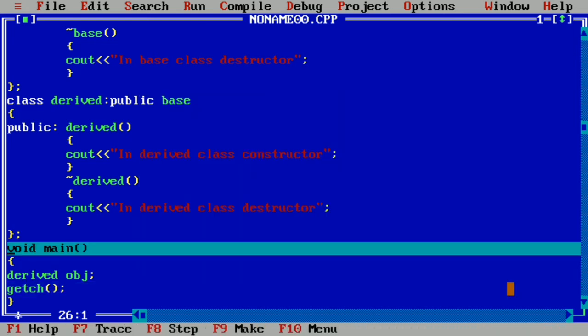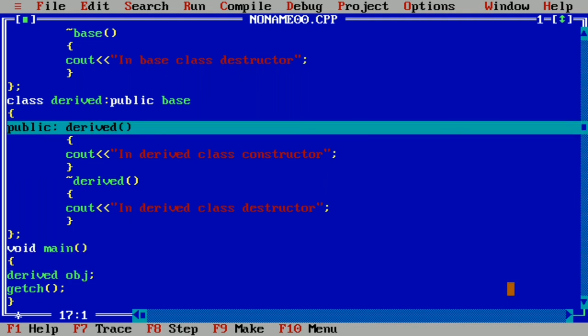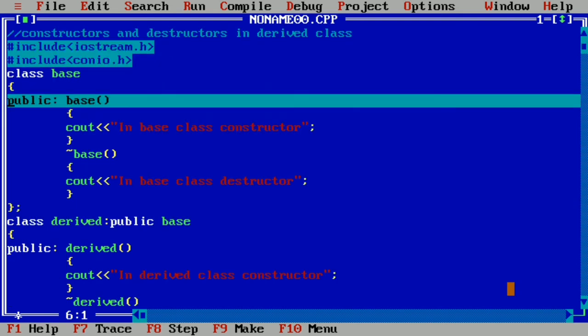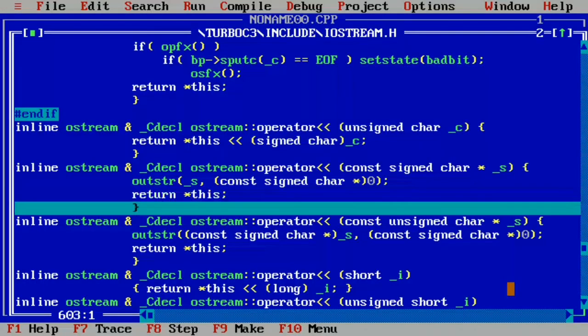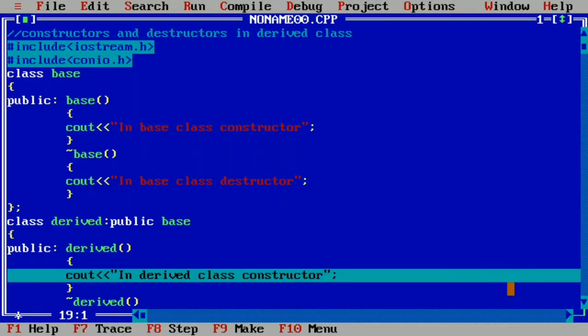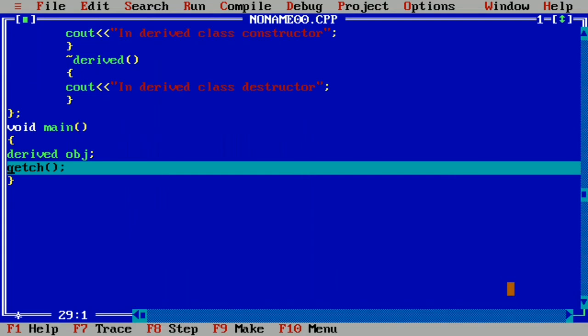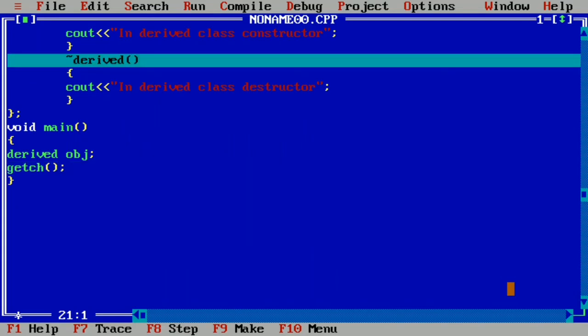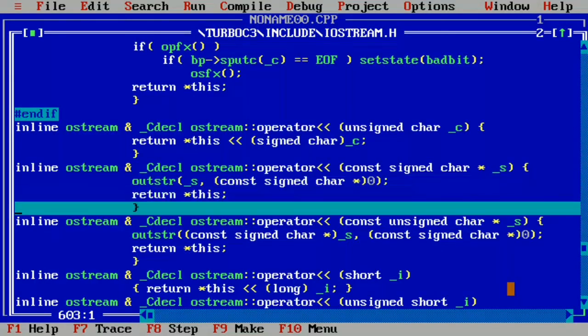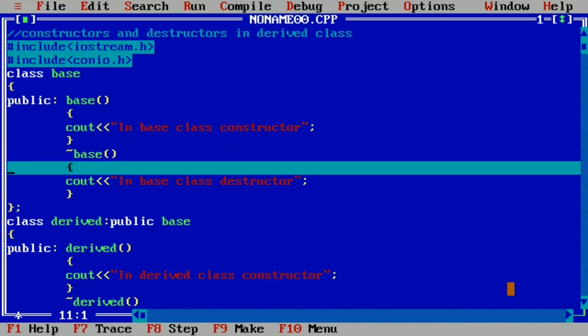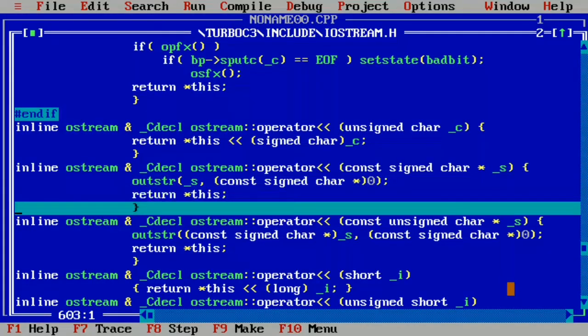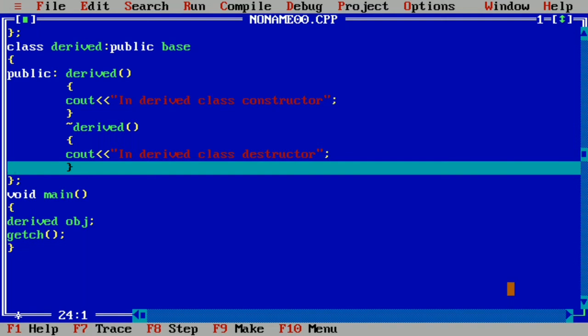Here you can see, it starts executing from main, and then once the object is created it goes to the base class constructor first, and then it comes to the derived class constructor. Okay, then you can see now the destructors' turn. Here you can see the destructors of the derived class will get executed first, and then the destructors in the base class will get executed next. I hope it is clear for you now.